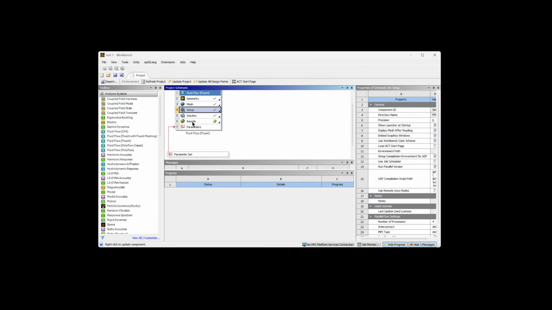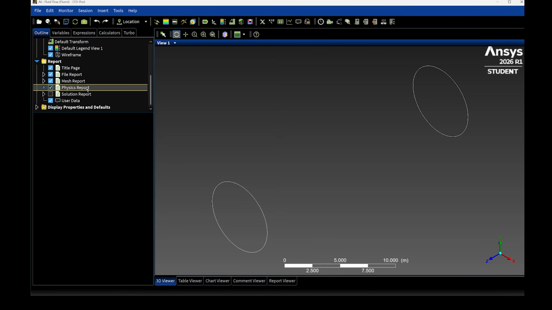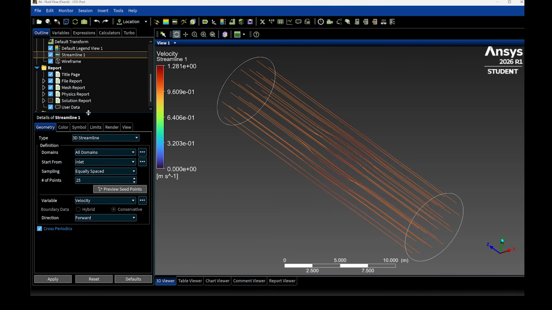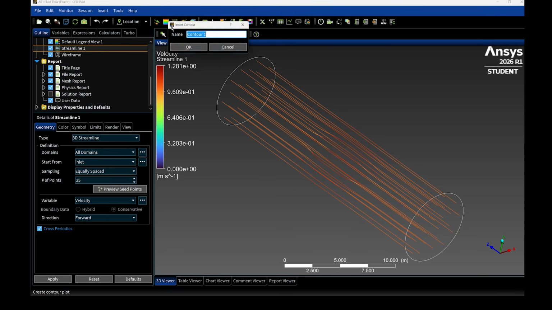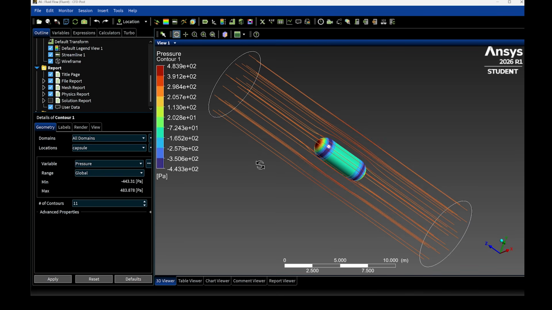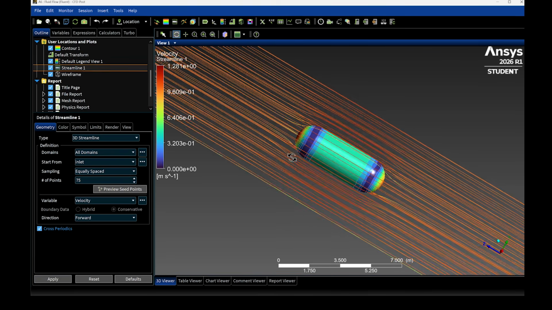Now come back to Workbench and make sure all of these are green text. And if you'd like, you can view your results. In results, go to the top, click on streamline, hit OK, add inlet, hit apply, and you can visualize the streamlines. Then if you want, you can add pressure contours, hit OK, change the location, hit apply, and you can look at how the pressure behaves. If you want to add some details, you can increase the number of points on the streamline, and you can visually study this or compare between the designs.